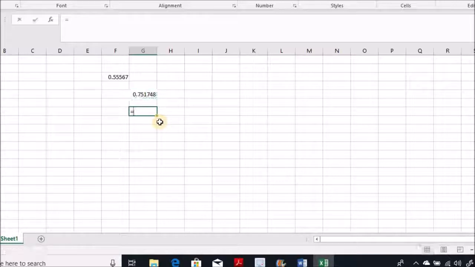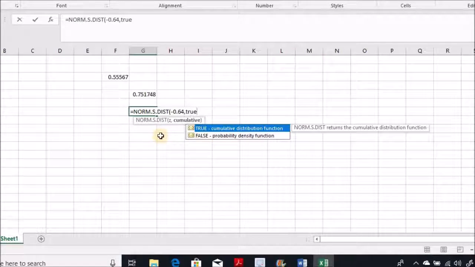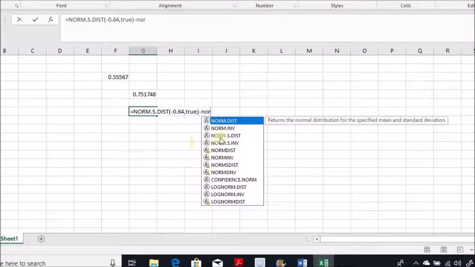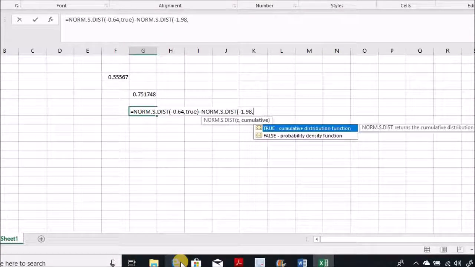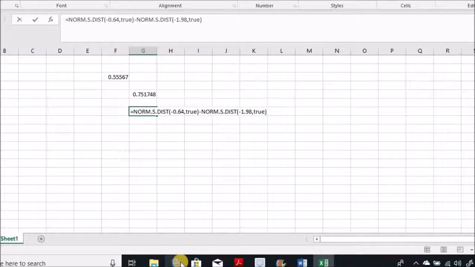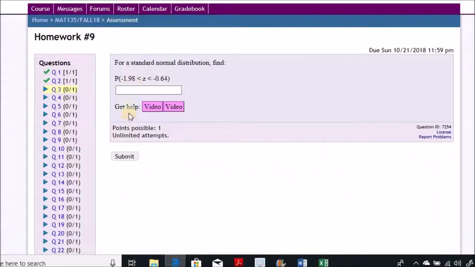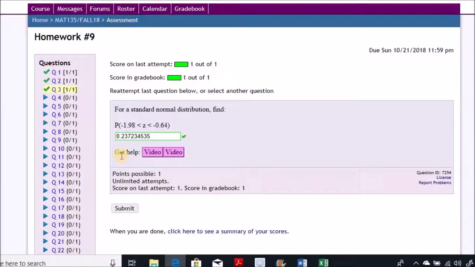So that is equal to the normal, and again, it's the S because I have a z-score, negative 0.64, that is the bigger one, so true, minus the normal distribution of z, which is negative 1 point, let me go back and see, 98, and that is true as well. And then click enter. Now I will get this value. I'm going to copy this value and head back to my homework set, paste it, and submit my answer. And sure enough, the answer is correct.